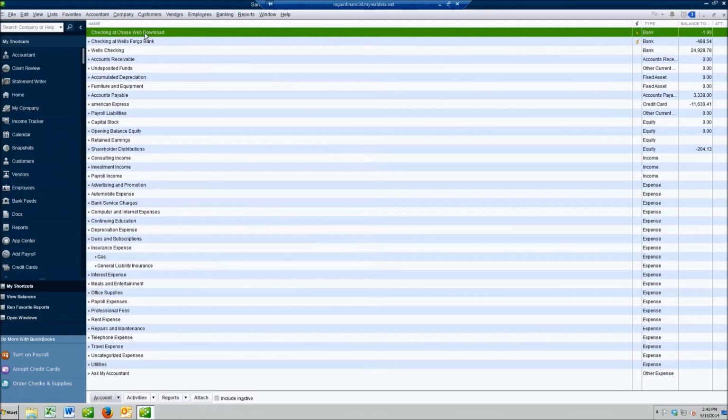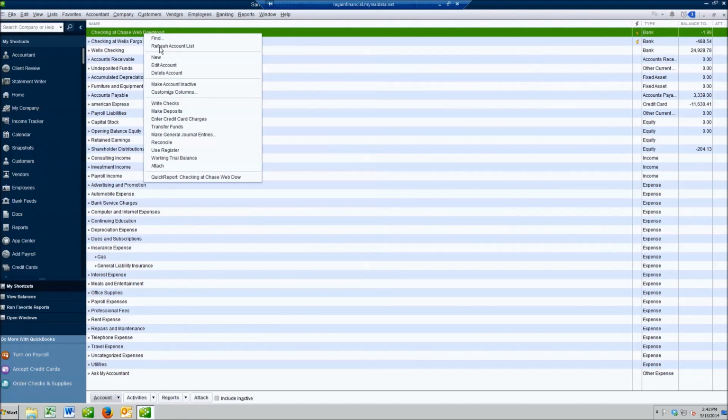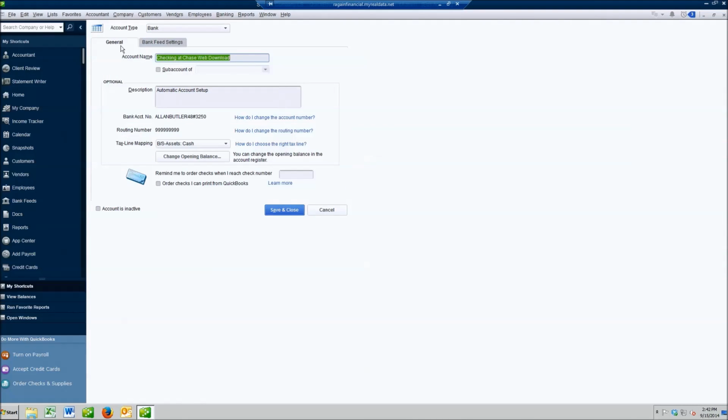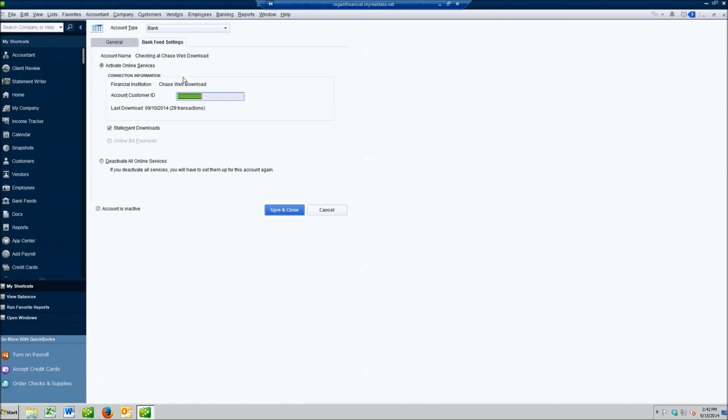I'm going to right click and click Edit Account, and come over to the second tab called Bank Feed Settings. You can see that it's activated and it's got the financial institution, the account ID, all of this. I'm going to click on Deactivate All Online Services because whenever I start using the file from LedgerSync, I want to set it up so it knows you're going to be syncing it with LedgerSync from now on.